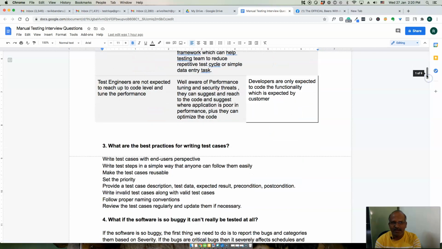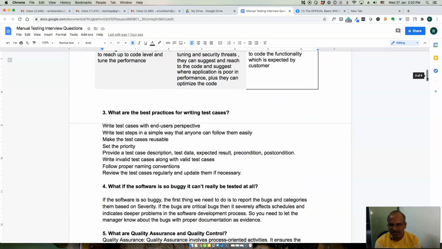Right, so the next question: what are the best practices of writing test cases? How to write test cases? We have different testing techniques, but you should have some practices to create effective test cases. So these are some of the points we need to understand.